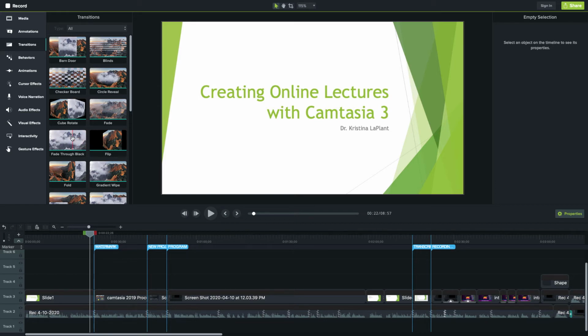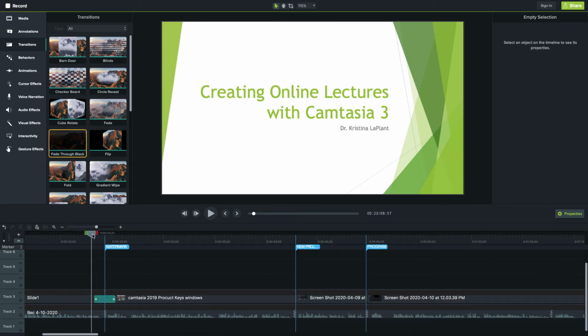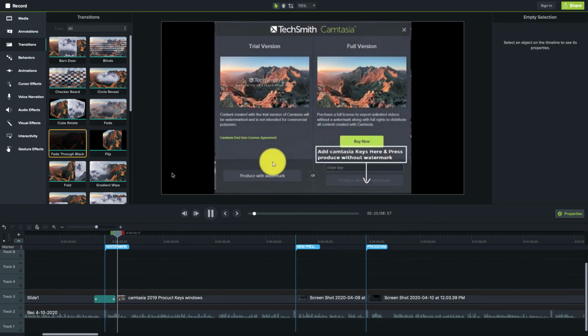So all you do is you drag and then you drop it on top of the two images that you're transitioning between. I have the system audio turned off, so you're not going to hear anything on this recording, but I'm going to position the playhead right before the transition and watch what happens.